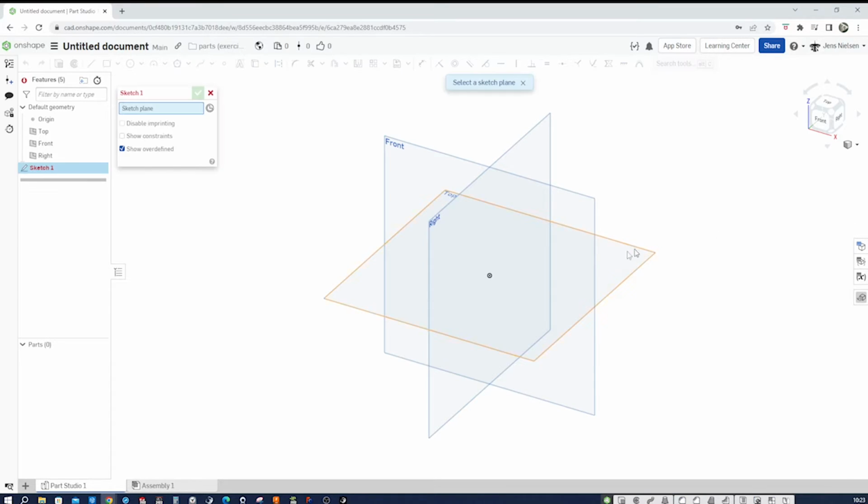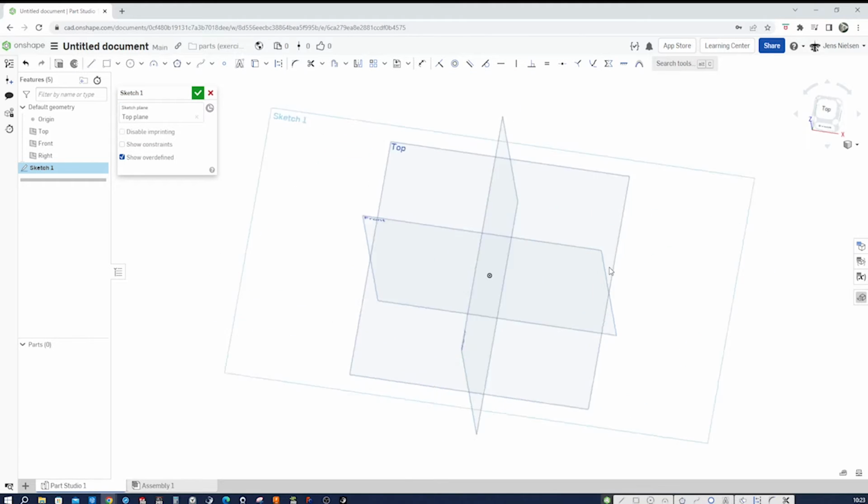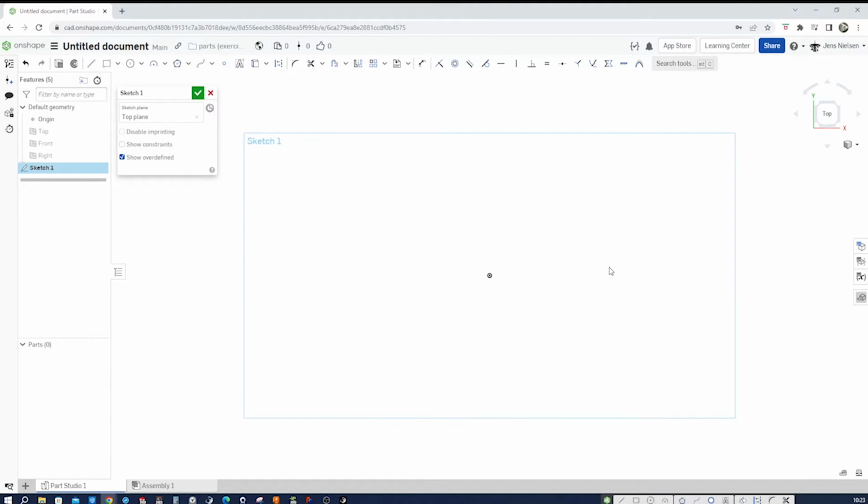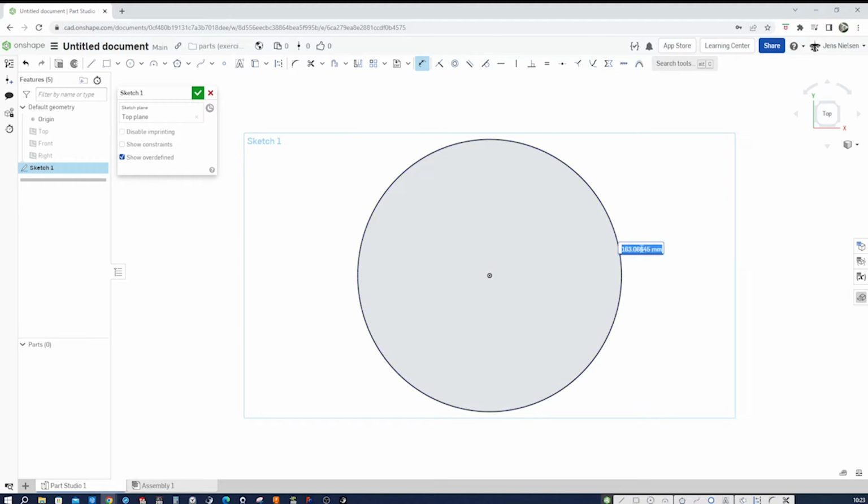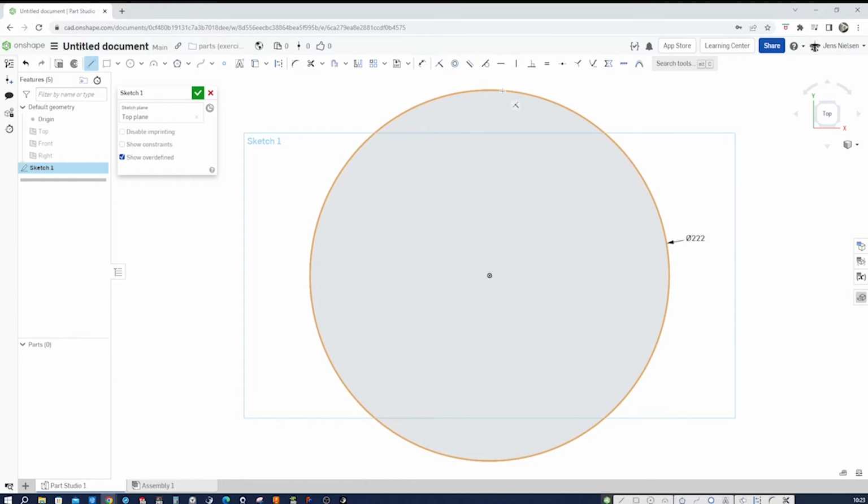and take the top plane, press N, normal view to that, P, hide those planes, S for my shortcuts, make a circle here, give that circle a dimension of 222. And a line here. Make that coincident with an origin. And give that a vertical constraint. And that's it for that sketch.